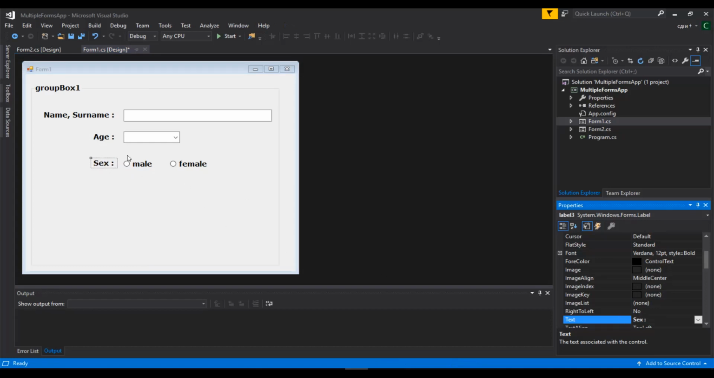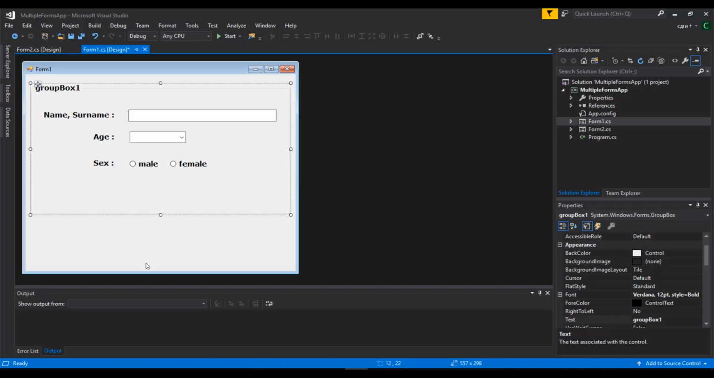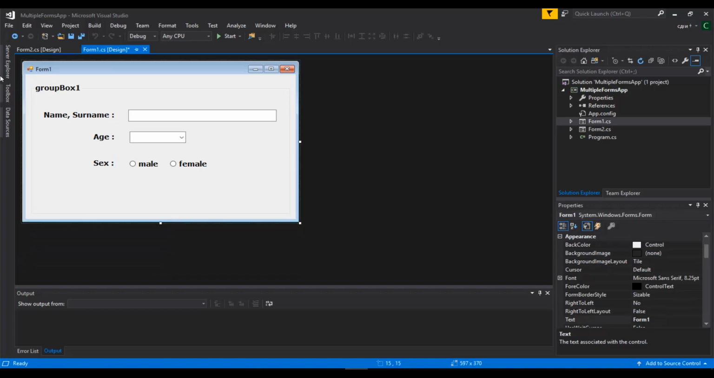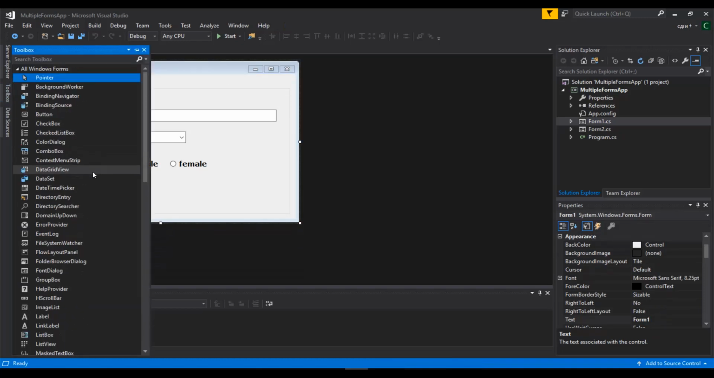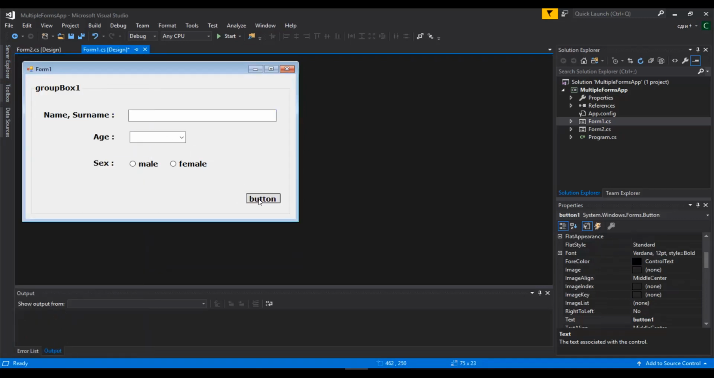Now once I have done this, we have a basic form that has all these components that we can use to transfer to the second form. I think these are enough, so let's make it a little bit smaller, and drag and drop a button. Actually one button will be enough, since we have already done how to clear the form many times, so I don't think I need to show that again.